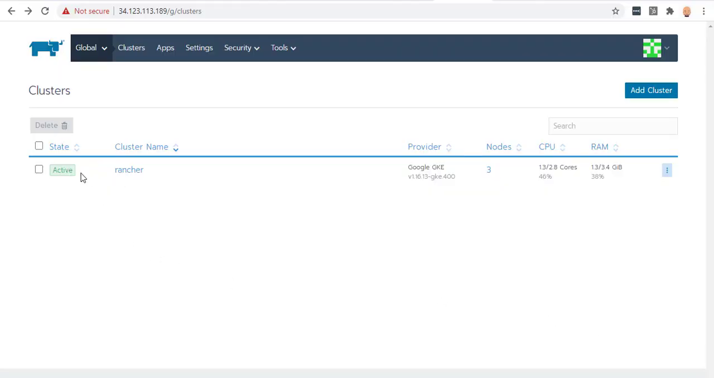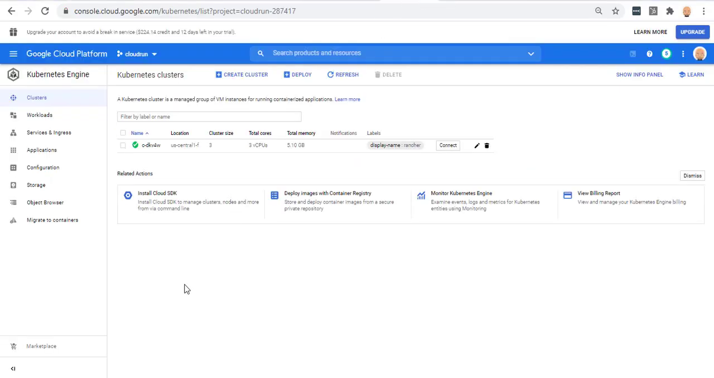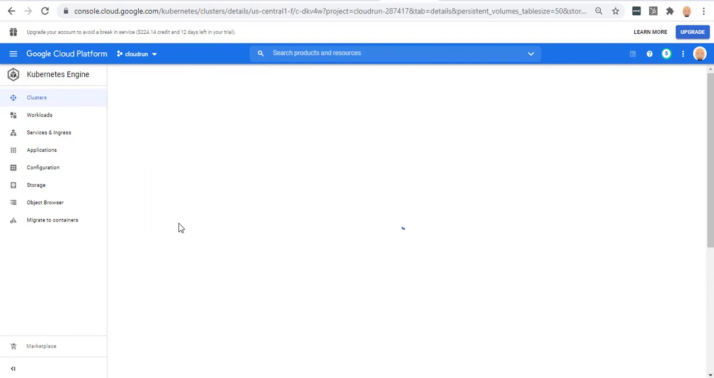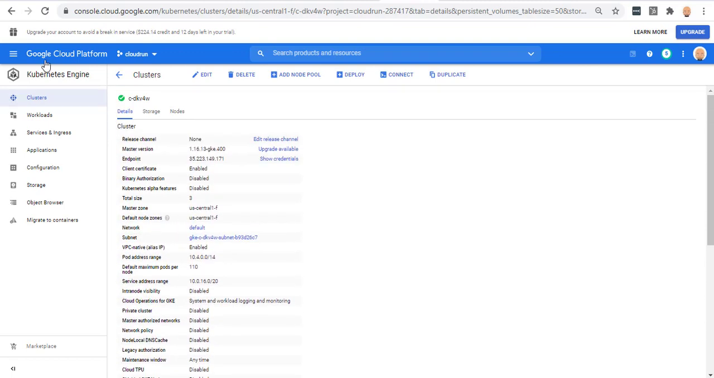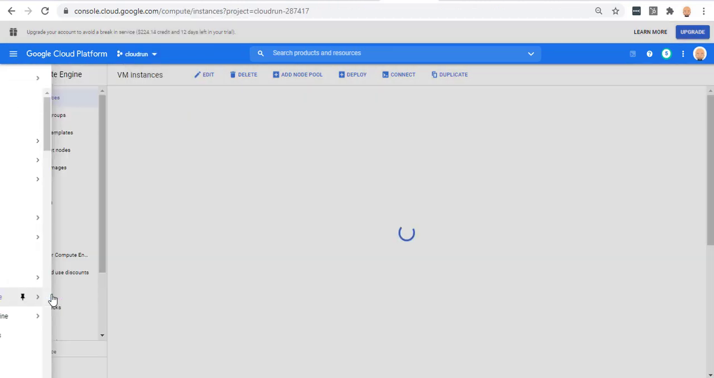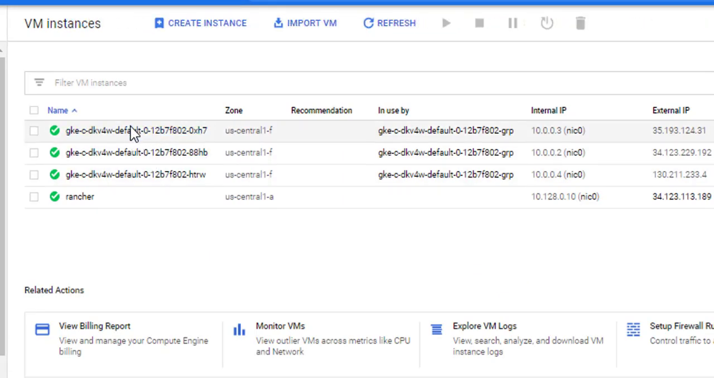And we could see that it finally changed to active and it is complete. If we go back to our Google Cloud console, we'll see that it is complete. And if we click on these details, we could see that it's exactly what we configured. And if we go to Compute Engine, we will see the three that make up this Kubernetes cluster. And we see our Rancher management.